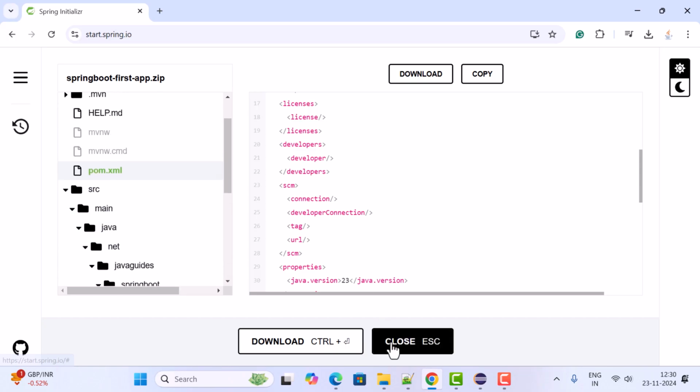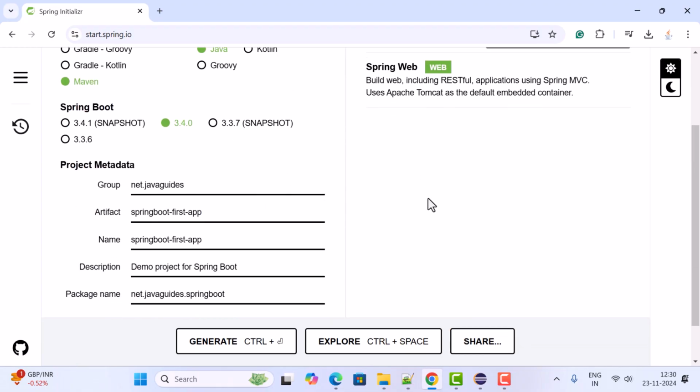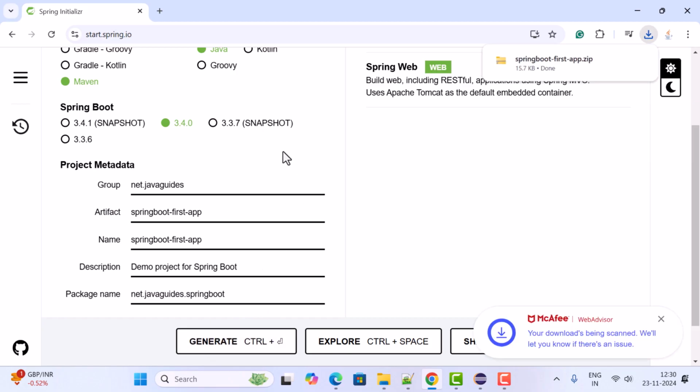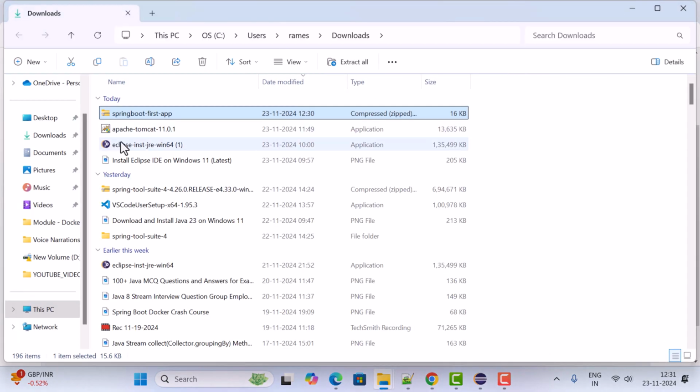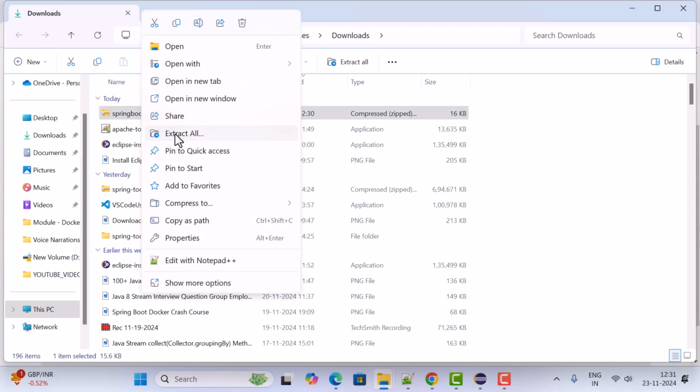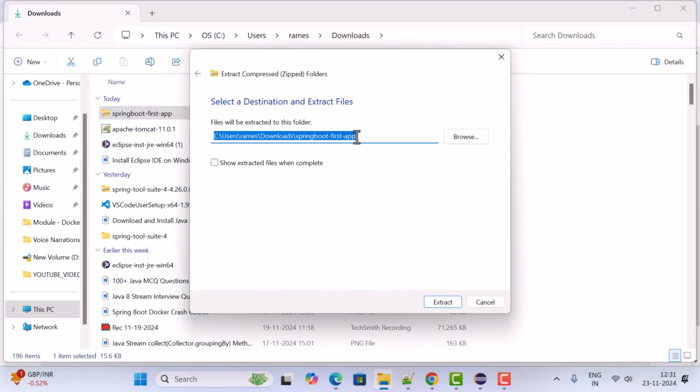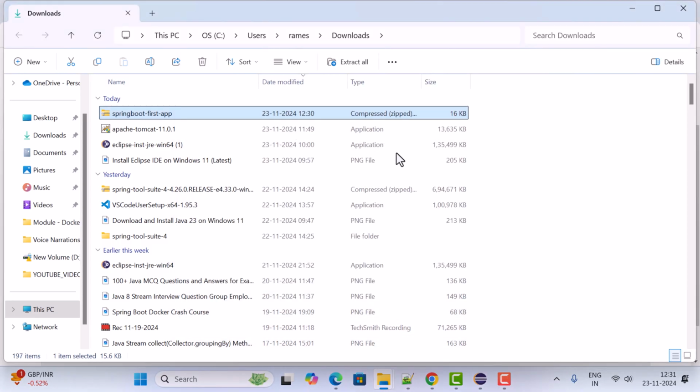Okay, next click on the close button, and in order to download this project, go ahead and click on this generate button. This will generate this Spring Boot project as a zip file. You can see here the download is completed, and if you notice the file extension, it is zip. So this is the zip file. So go ahead and open it in a folder and just extract this zip file. For that, right click on extract all, and just extract this in a downloads folder. Click on extract.